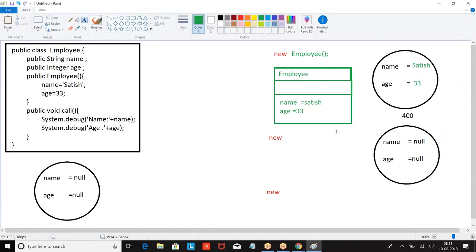So before calling the constructor, what is the value of name? Null. Age is null. After calling the constructor, what happened? After calling the constructor, values are set. Now values are set. So new followed by constructor is called an object. It is an instance of Employee.